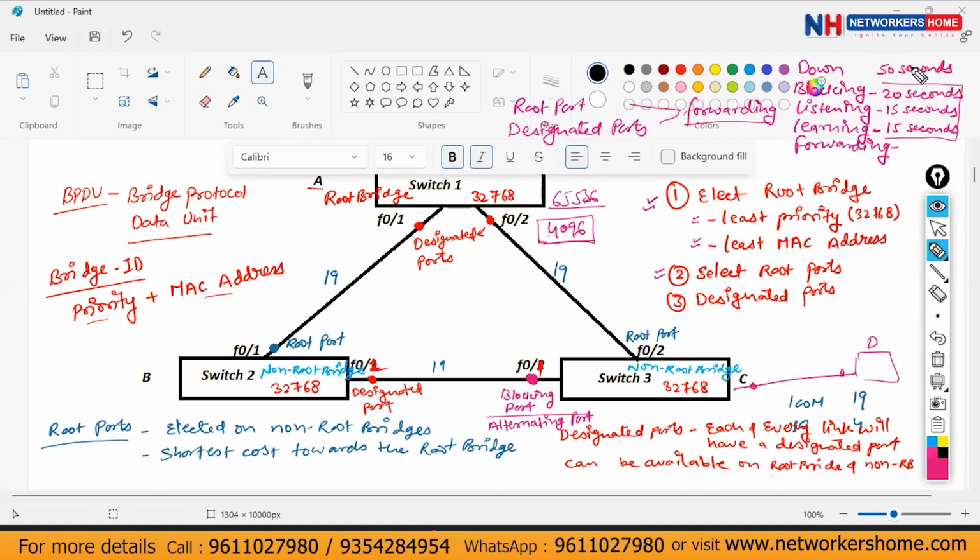Means you connect a cable in the switch and for 50 seconds, you are not able to transfer any data. You're not able to transfer any data or any type of communication. Is that clear? Okay. Now we'll see the presentation.